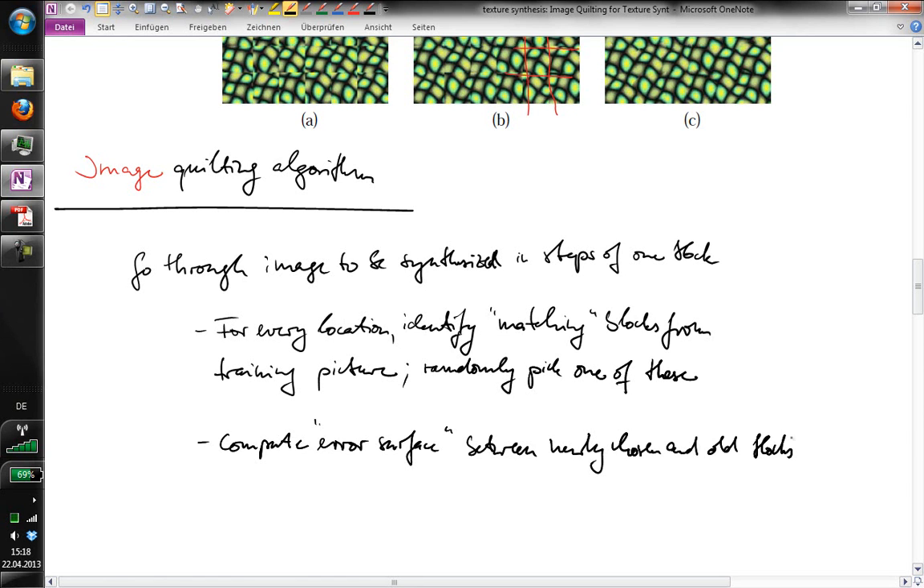Where this error is dead simple. They literally just take the sum of the squared errors of the color values in these pixels.